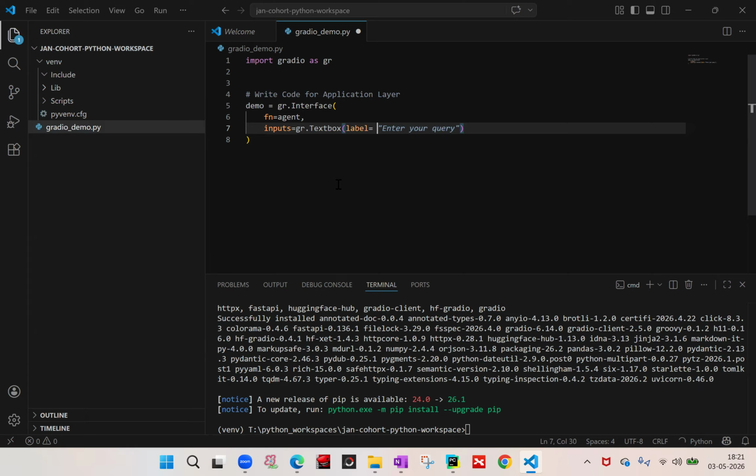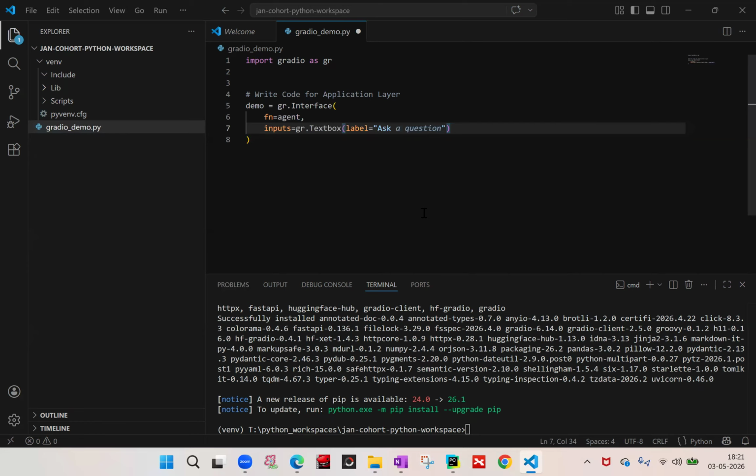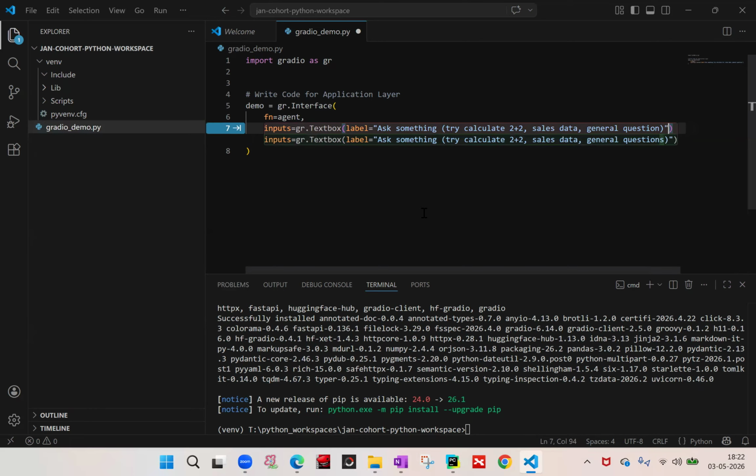Label is something that we have to write. So label is: ask something, try, calculate. This is something which we want to write, right? So: ask something, try, calculate 2 plus 2, sales data, general question. Okay, the label we have given, and comma. This is what we have defined as input.